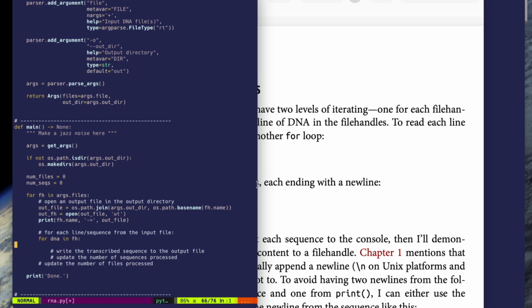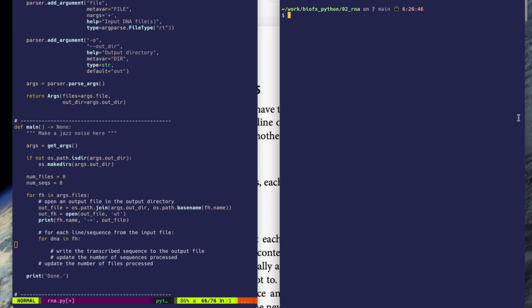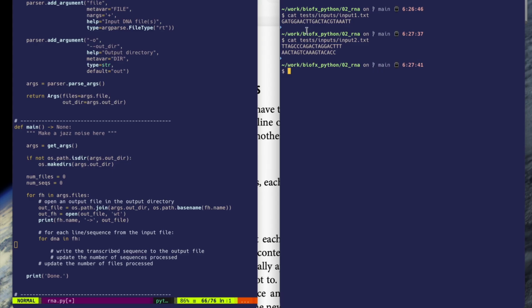So file handle, if we go back and remind ourselves what we're looking at, let's cat tests/inputs/input1.txt. Let's do one that has 2 lines. Each line of this is a string of DNA that we want to turn into RNA. I could call this for line in file handle. Technically it's a line, but that's not the most specific variable name that I could use. It is a string of DNA. At least it's supposed to be, and I'm assuming and I'm treating it that way. So I'm going to call it for dna in fh.